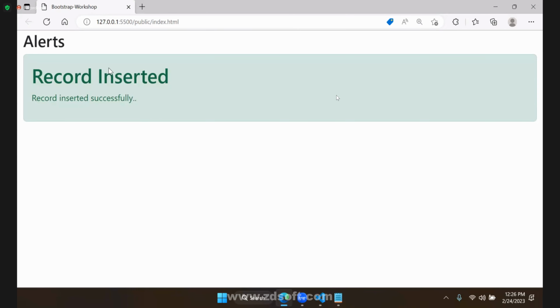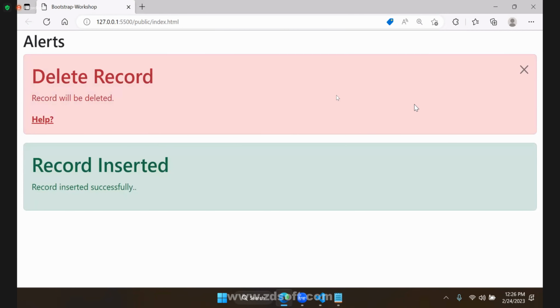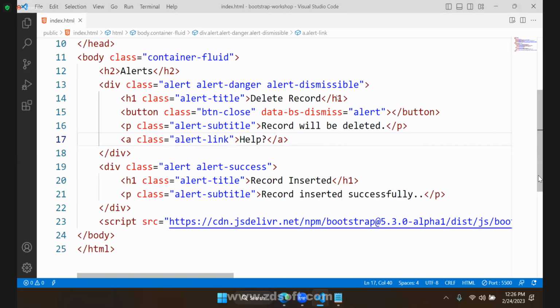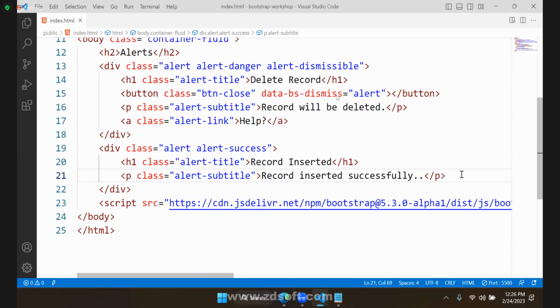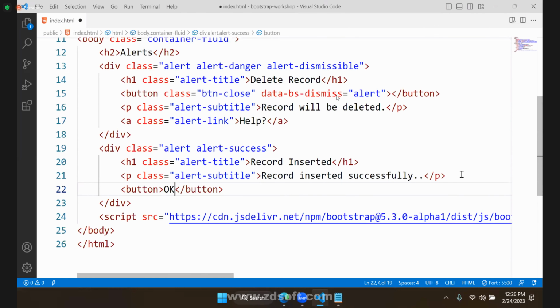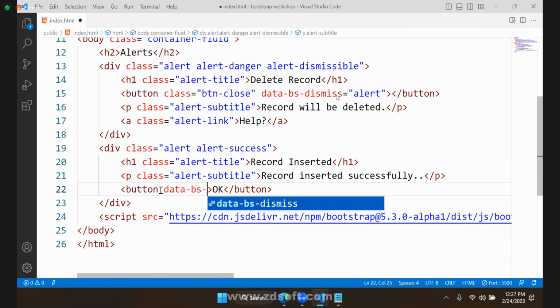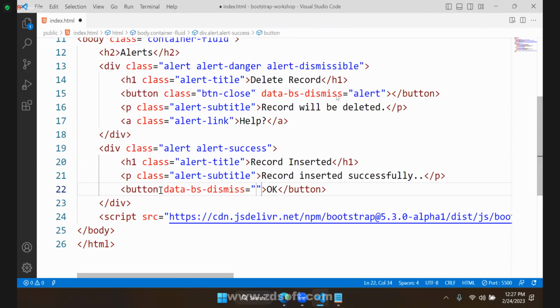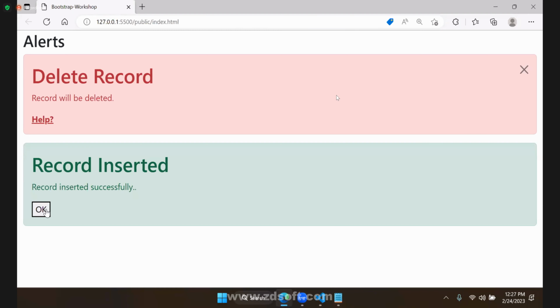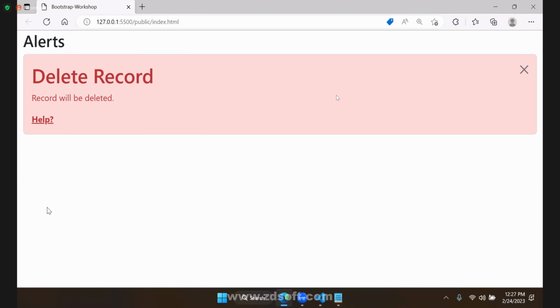It's not necessary that you put a close button only. You can try like this. Suppose a second alert is there. Here you put a button. Button say OK. You can see there is an OK button here. Its appearance we will change later. On this OK click, it should close. Then what you have to do? Here we write data-bs-dismiss equals alert. Then you can see on this button click, it will close. You can put a close button, an OK button, a cancel button, anything.